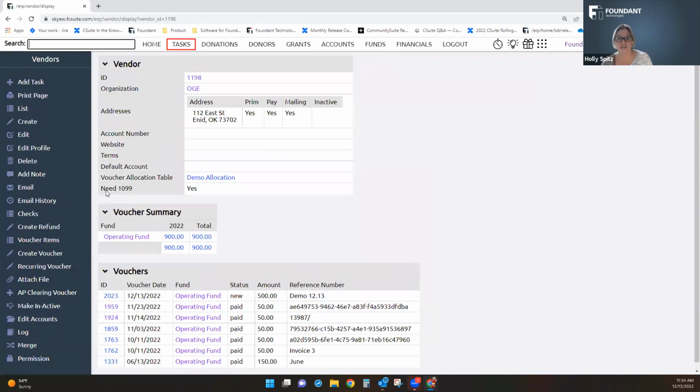Correct. And if it's an individual with a social security number, yes, those are masked. That was a question. Okay. Let's see, what else? We do not currently have a 1099-R option.